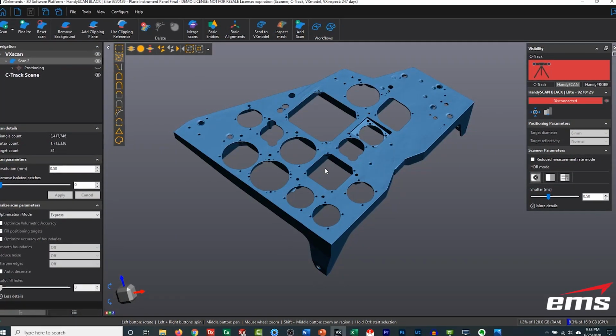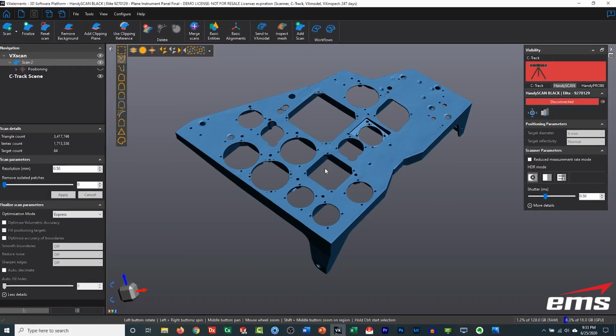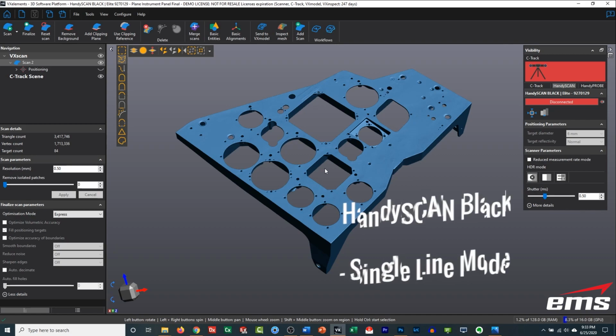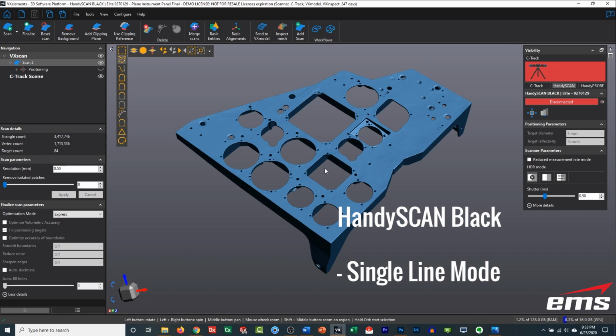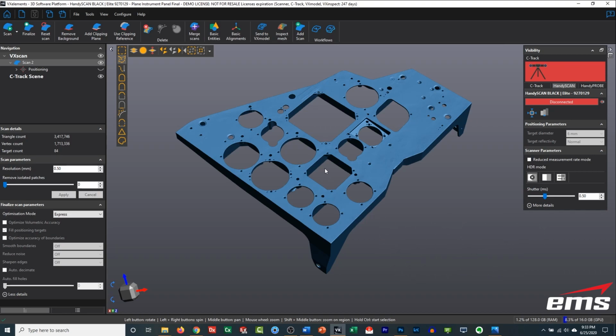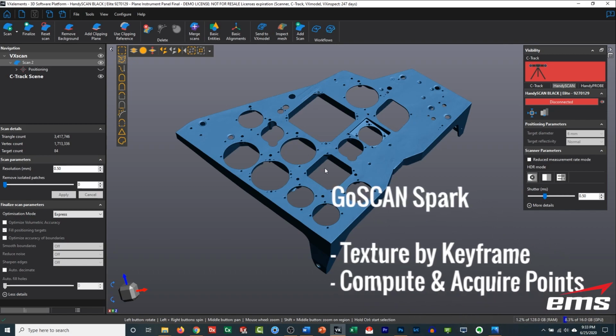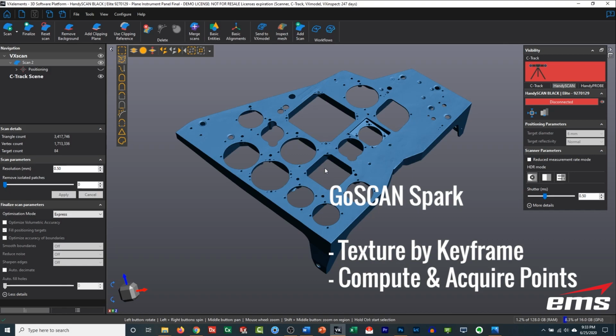Okay, next let's talk specifically about some enhancements to each one of the scanners. Starting with the HandySCAN Black, there is improvements to the single line mode. That's going to come in a way of a firmware upgrade, so you don't really have to do anything when you load the new software. It'll load the firmware, and that'll just make the single line mode work better. For the GoSCAN Spark, there are some improvements to the texture positioning and a new way to compute and acquire points that have been improved.